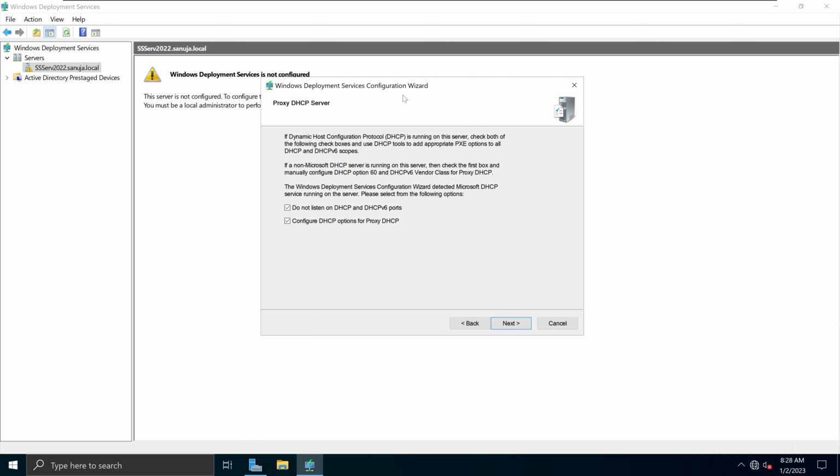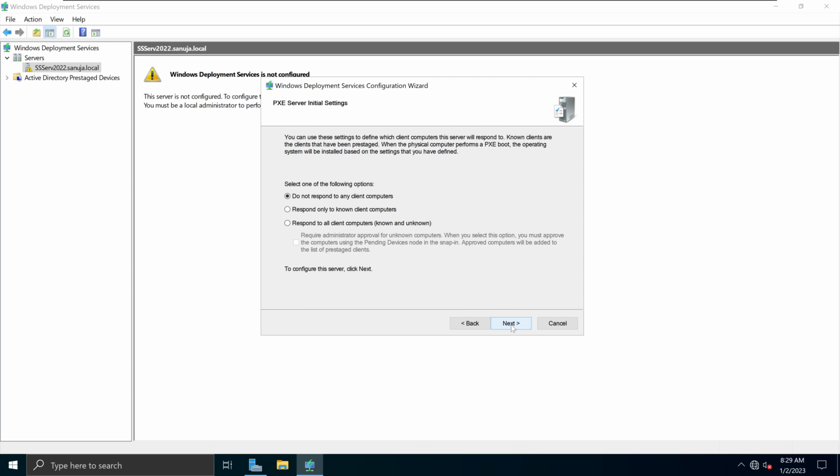and it will ask you a few information related to proxy DHCP server. In here, make sure that you have do not listen on DHCP and DHCPv6 port and configure DHCP options for proxy DHCP, and this will make sure that your WDS is operating correctly. If you want to know what these options do, you can read over here as well. And we're going to leave it as default with these two checked off and click next.